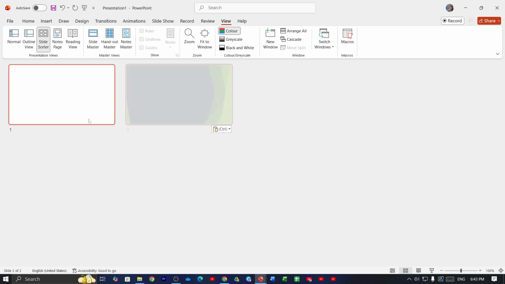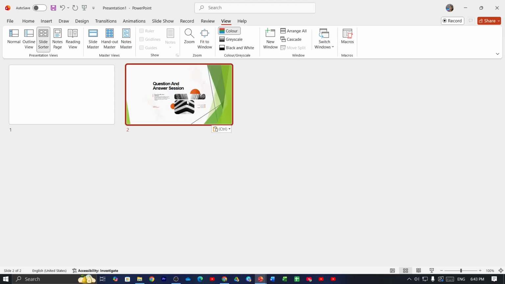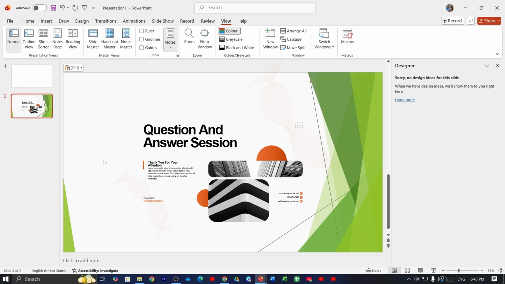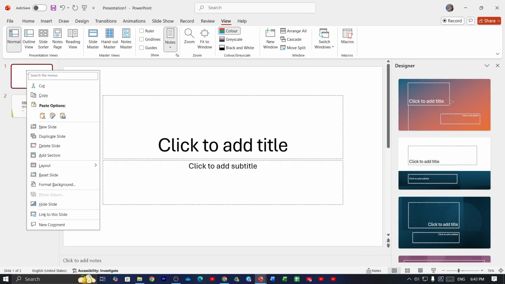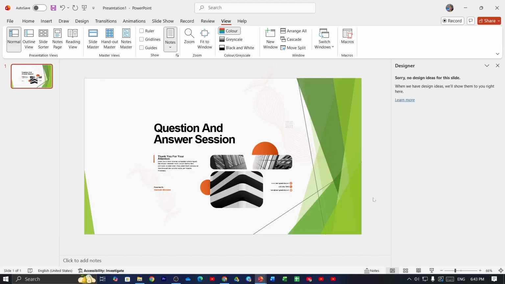Just click here and that's it. You can see your slide has been pasted successfully. So just click on normal view option and here it is. From here delete your first slide. Just select it and then right click on mouse and then click on delete slide. That's it. And that is how you can copy slide on Microsoft PowerPoint.